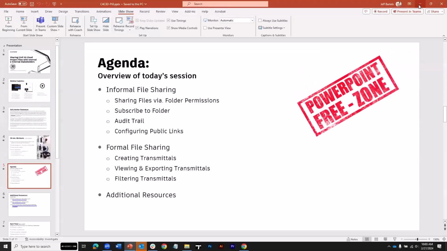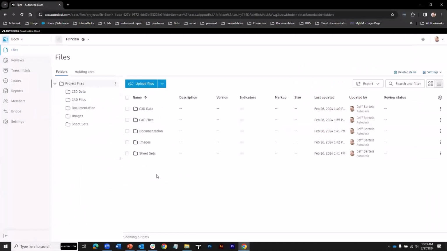I'm going to drop out of this. As you can see, I am in the Construction Cloud. I am in a project called Fairview, and I'm in the Docs module, so we can see the directory structure for this project.